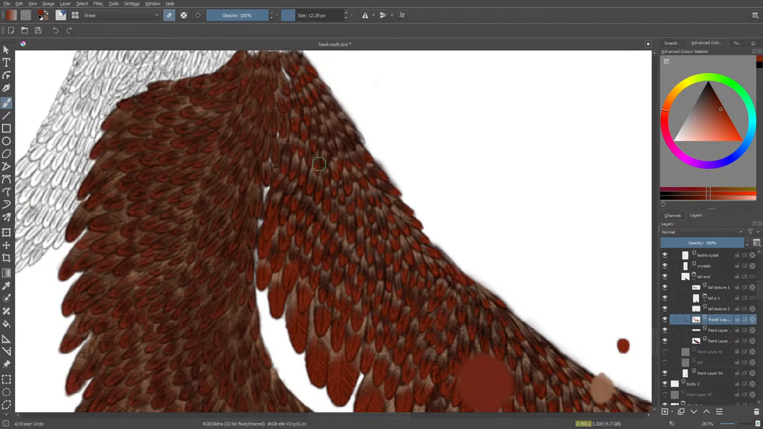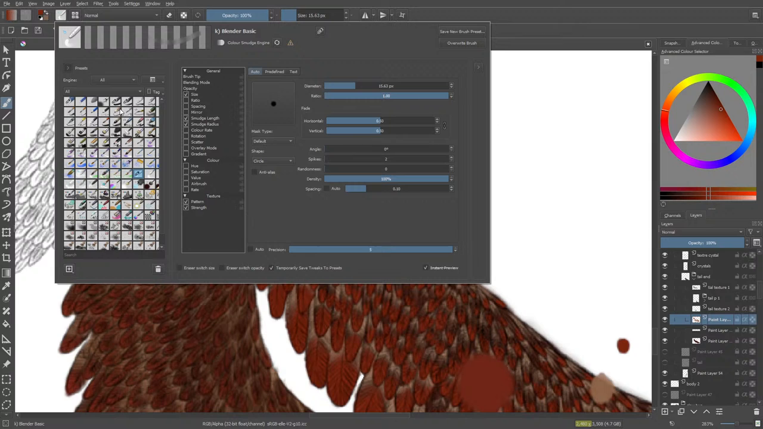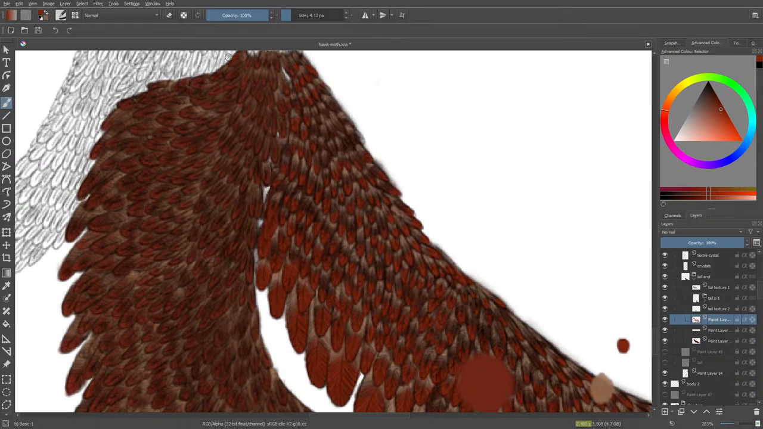No, we don't. But we need to add some. So what is going on here? We have red, yes, but it is all beige. So it's less brown. Did I make a mistake here?